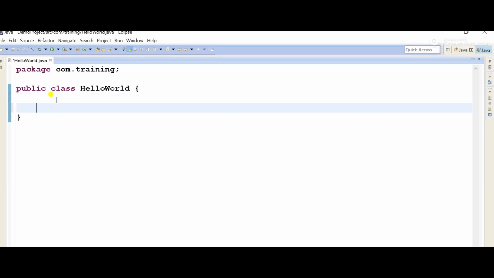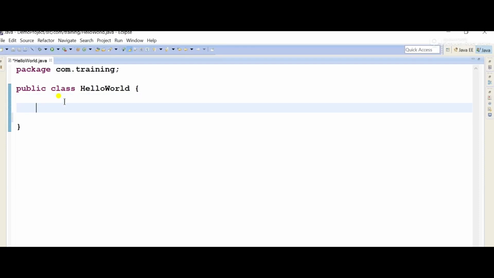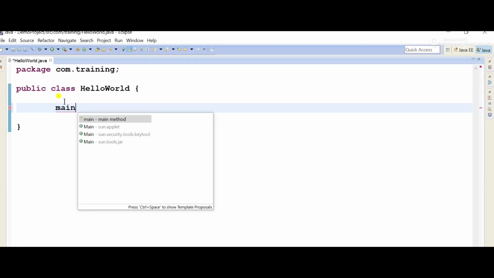Now when I create a class, this is a public class, and to execute this program I need a main method. It does not have any statements, so I need to write some statements to execute it. To write any statement, you can't write it directly inside the class, it has to be within a main method. So type main here and type control space.